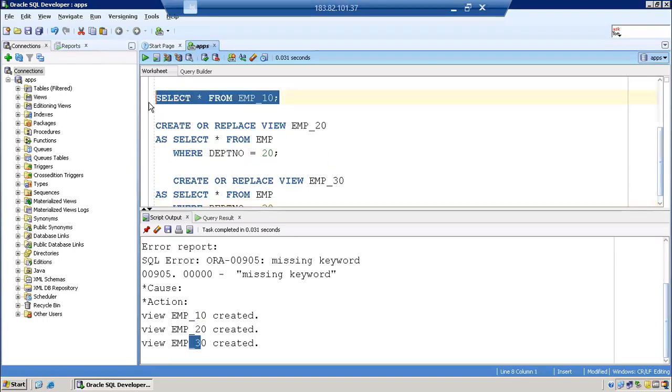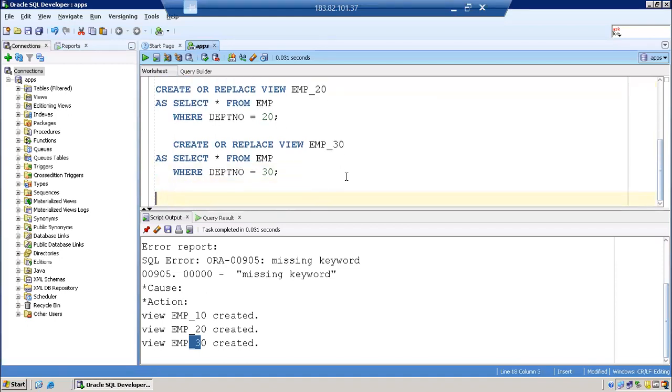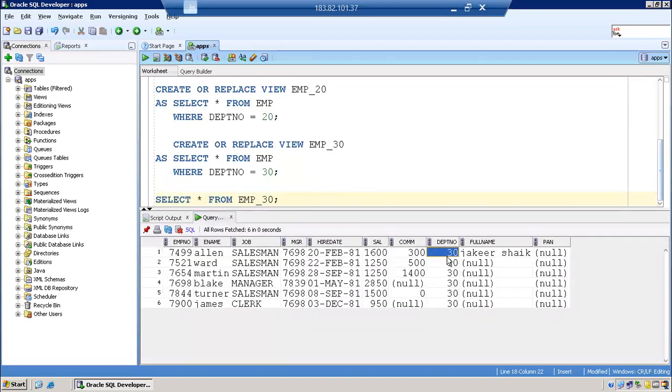Let me select the data from the third view, whatever we have created, department number 30. Now we have the 30th department data over here. This is how we can create a view. This is a simple view because it does not have multiple tables. We have not used any aggregate functions, distinct keyword, pseudo columns, or any expression here. Then definitely it's a simple view.